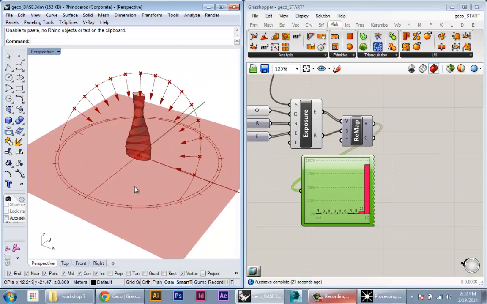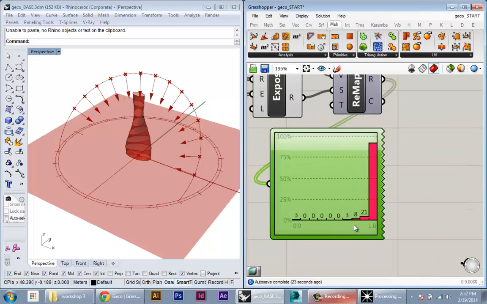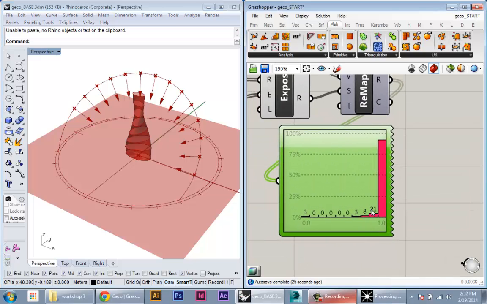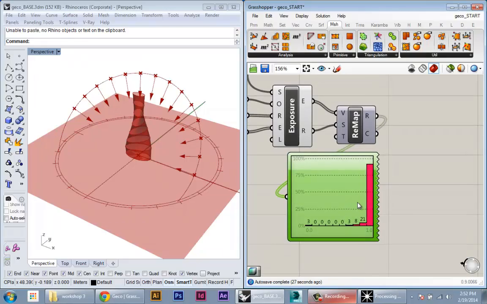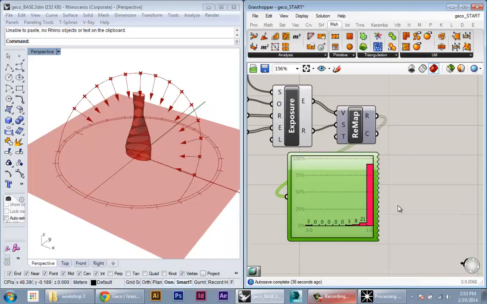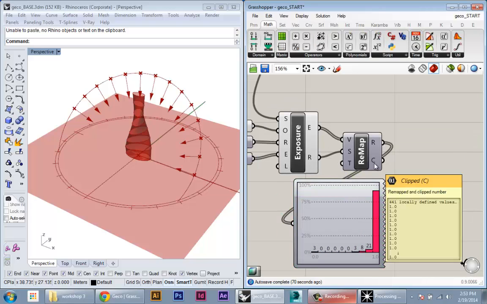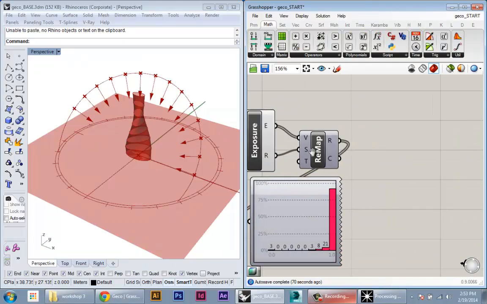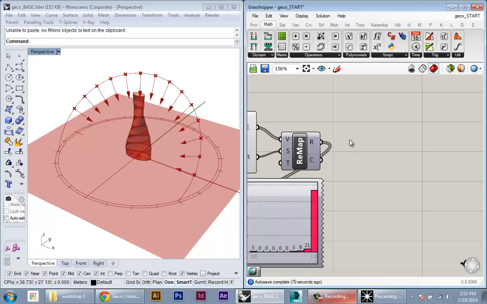So if you want any kind of numerical analysis in addition to visualizing the shadows, you can use these kinds of graphs to track with different options how much of the site is getting full insolation, or partial insolation, or no exposure at all.